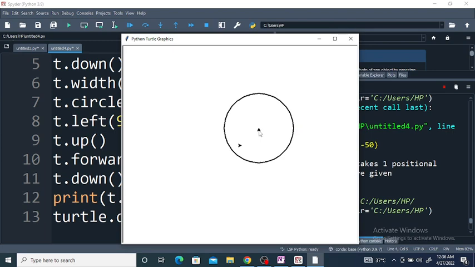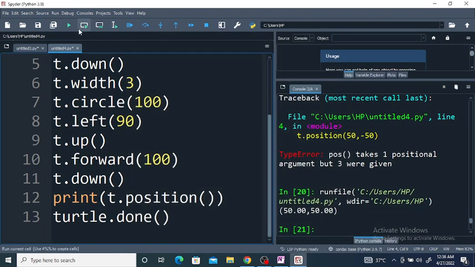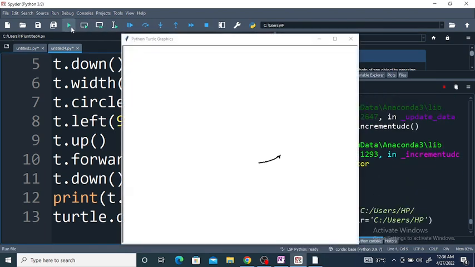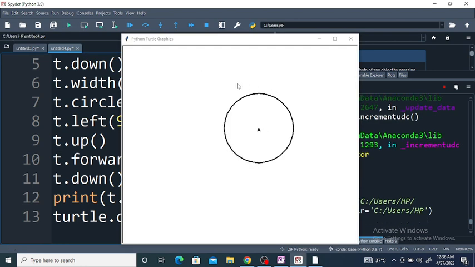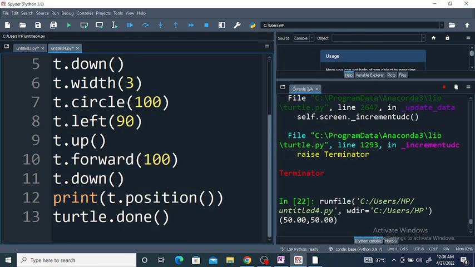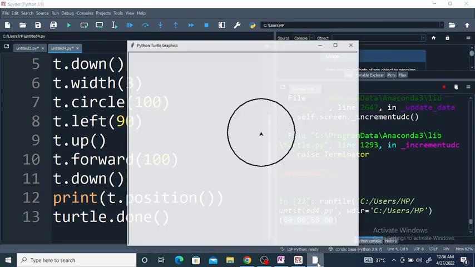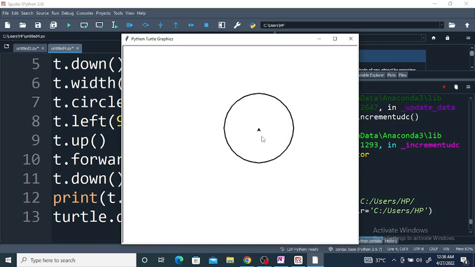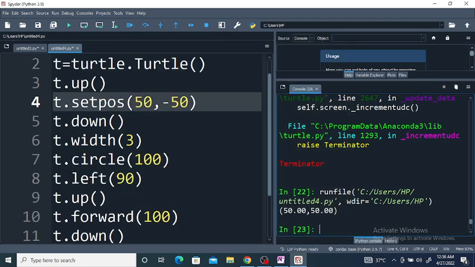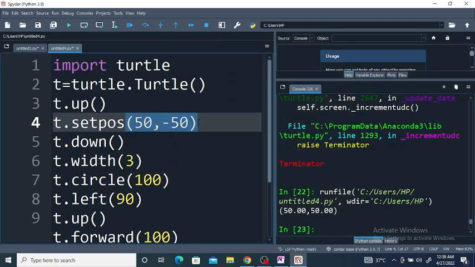okay, one more time. Now you can see we get a circle with the turtle present at the center. Now we check the position of the turtle. It is 50, 50. So we get a circle with center 50, 50, and radius 100. This circle is tangent at the point 50, minus 50.